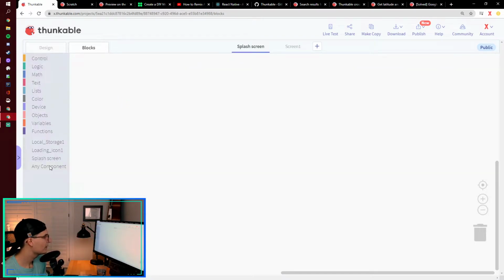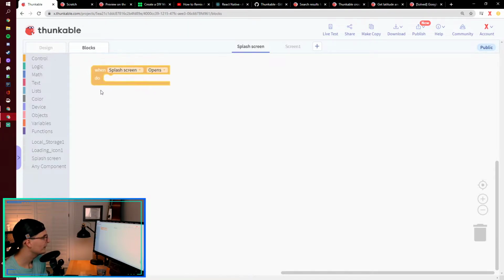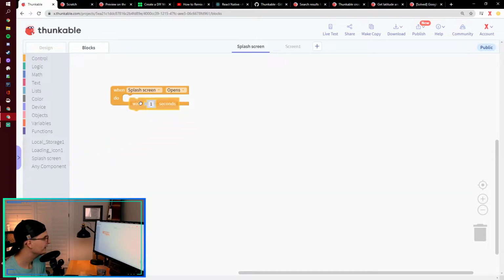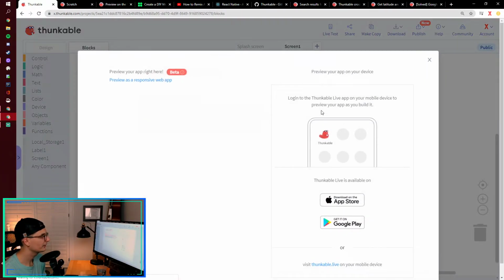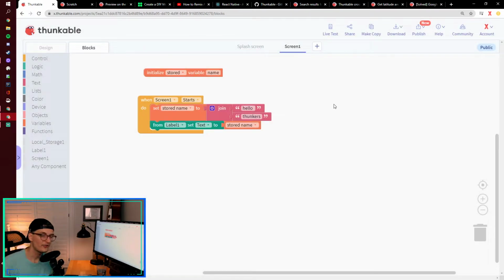And then if we go to the blocks, if you come to splash screen, we'll say when splash screen opens, we want to wait, let's just say 3 seconds. And once we have waited 3 seconds, we can navigate to our next screen. And then we should be on this screen. So let's test that out. So boom, we have the loader going, and then we go to the next screen. Awesome. So that's how to create a splash screen.